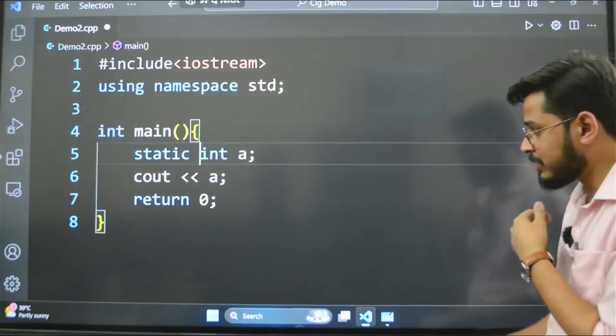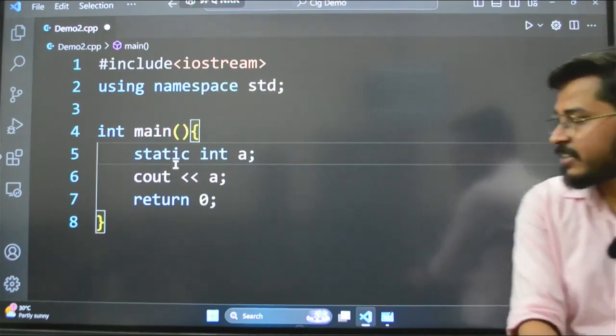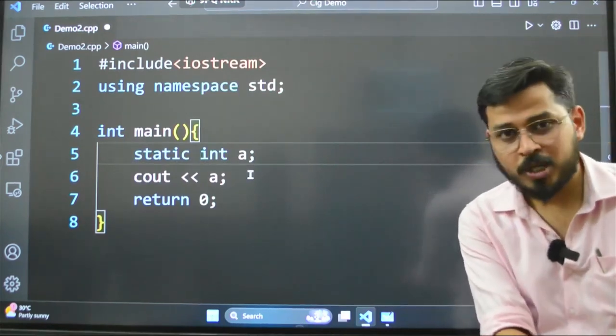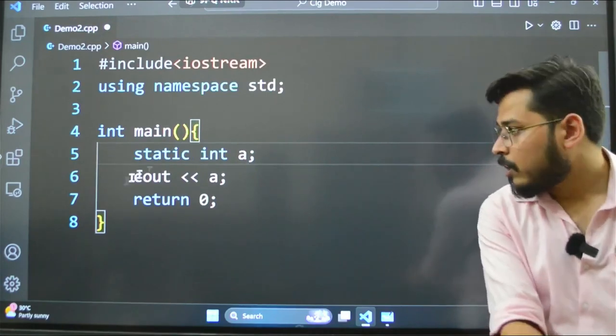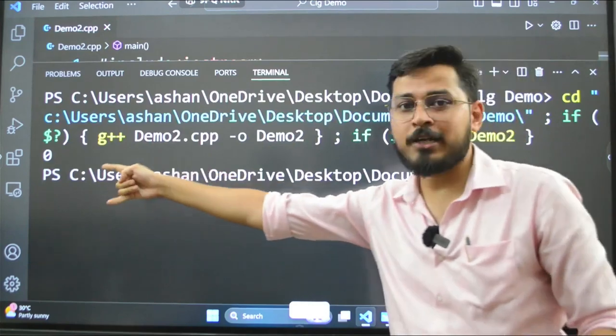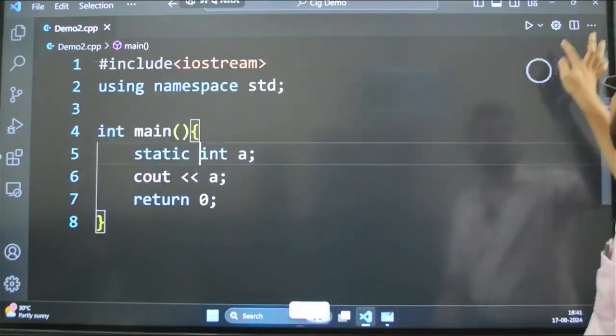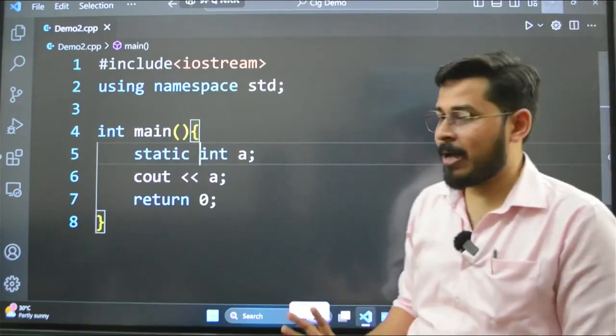Now let us actually see with the help of an example. Okay. So in this case we have written static int a, right? We have just declared it and we are just printing. So right now let us print it and see what is its default value. 0 as I told. 0 is the default value. Correct? Okay. Then its lifetime will be program.